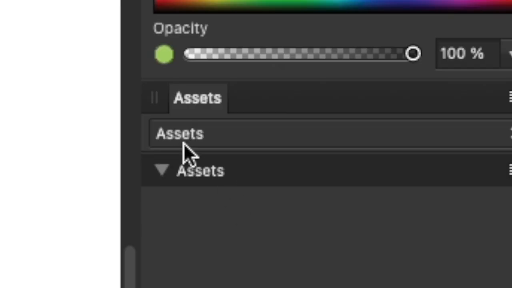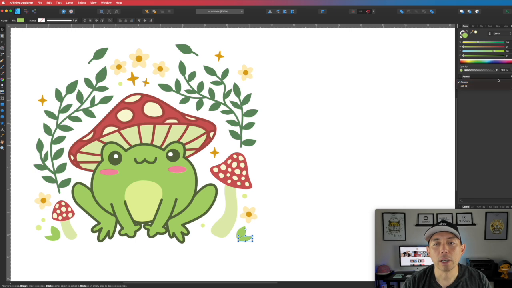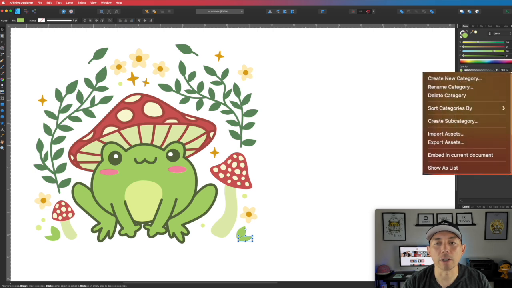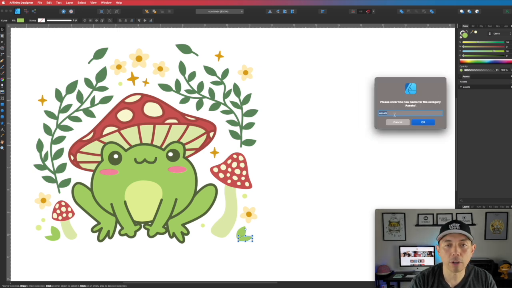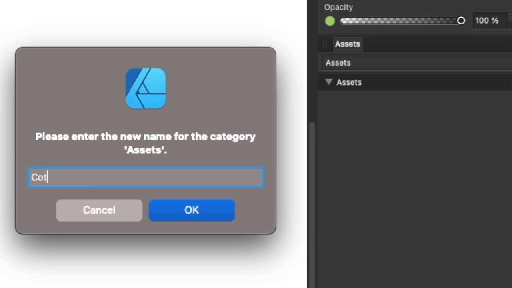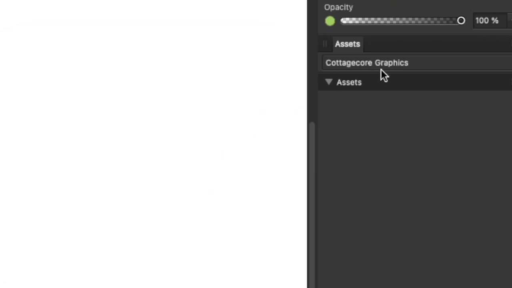So right now you can see it just says assets, and assets by default, that's what it's called, but you can call it whatever you want. So let me go here and rename this asset. So I'm going to say rename category. So you have category and then subcategory. So rename category, and I'm going to rename the assets one. I'm going to call this cottagecore just because that's what we're doing. You can name it whatever, but in this example, cottagecore assets, or maybe graphics. Okay, and now you can see it's called cottagecore graphics.